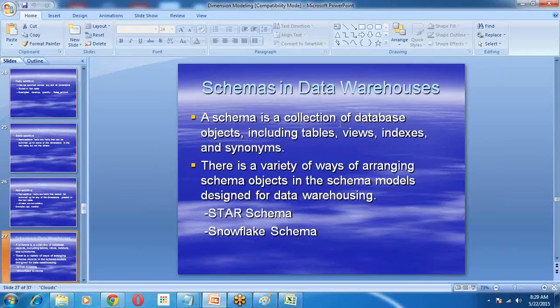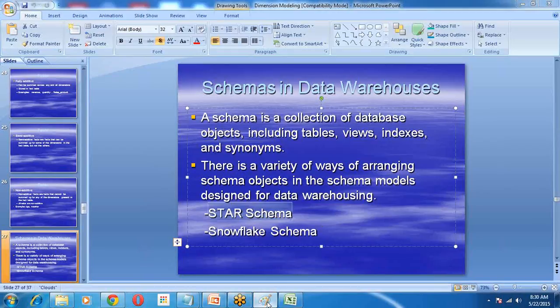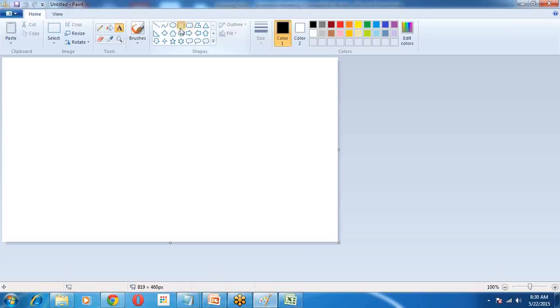Now, let's talk about schema. A schema is a collection of database objects: tables, views, and all this. There are different ways of arranging your objects in your schemas. The most popular ones are star schema and snowflake schema. When I say star schema, how are these joined? You have a fact table which has all the foreign keys, surrounded by the corresponding dimension tables.